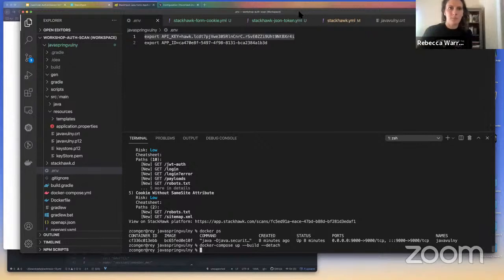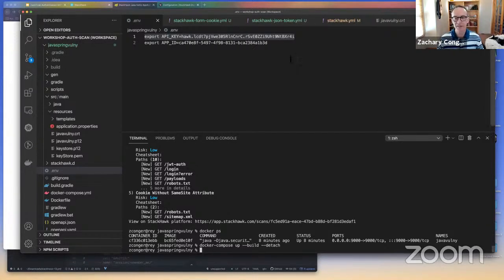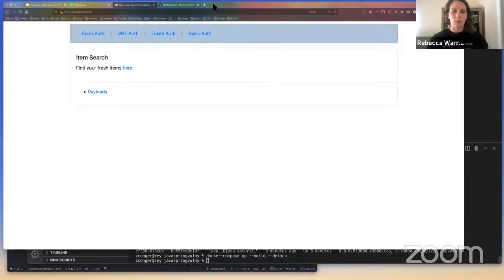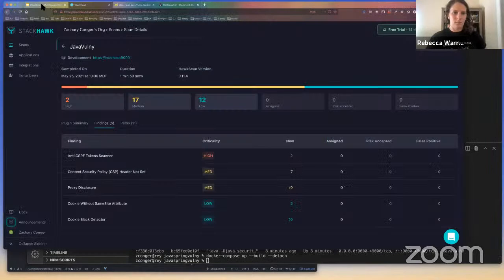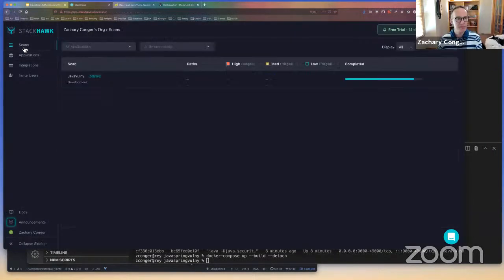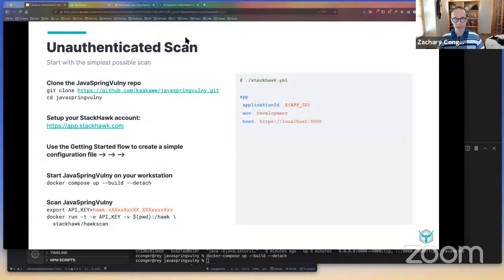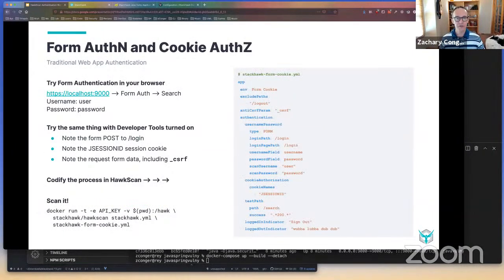All right. Let's keep going. We're here in the chat if you're running into problems. Okay. So next step, we've got a simple unauthenticated scan. Let's move on to our first scenario, which is we've got a traditional form authentication and then a cookie authorization, just like a normal traditional web application.